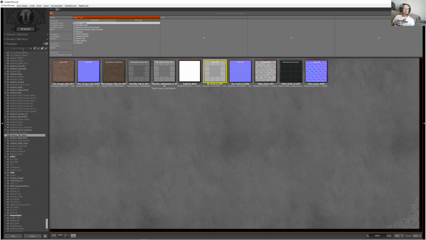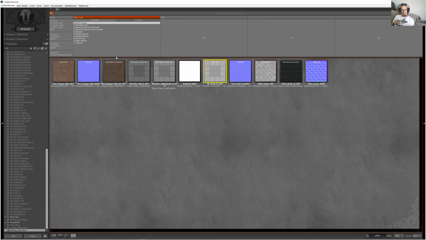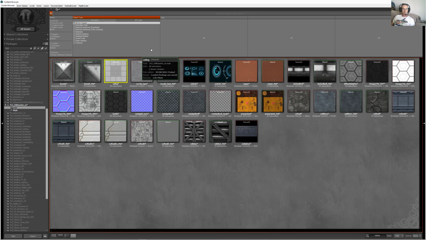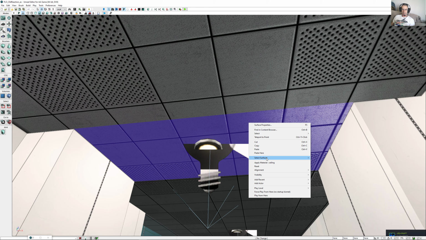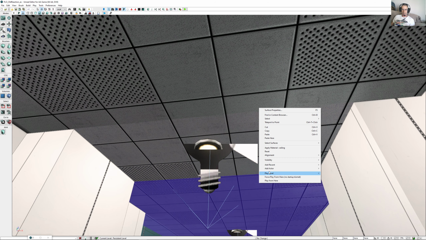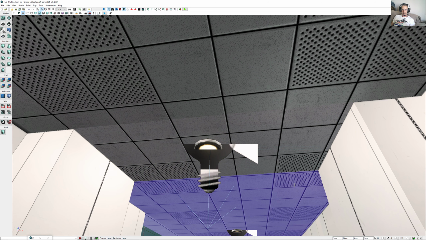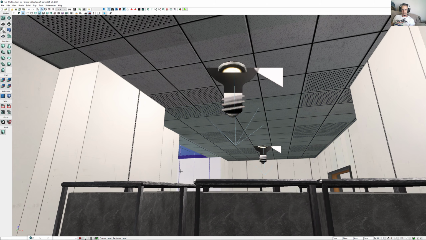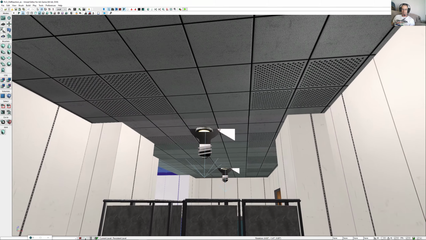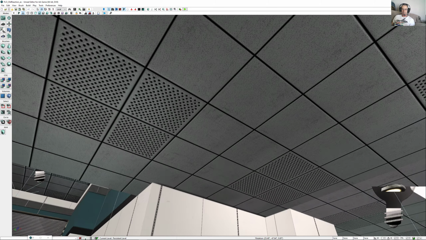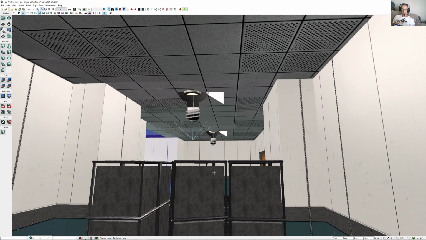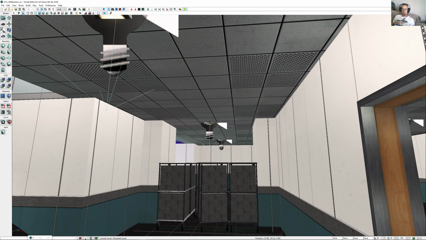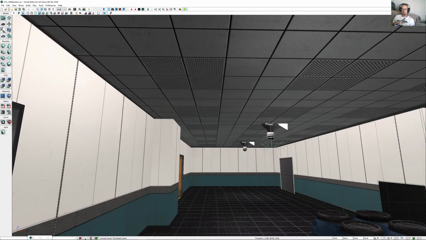I'll go back to Content Browser. Go to Materials, select the material, minimize, right click any surface, apply. Now we've got a brighter ceiling material. Remember to always do your lighting to check everywhere first.